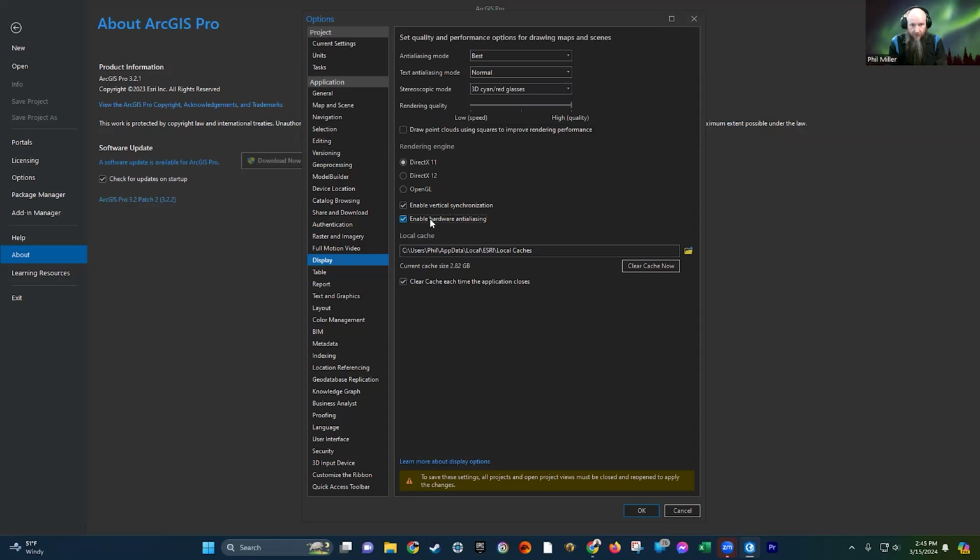Now I'm going to go ahead and enable hardware, and I turned on clear cache. So these are the settings that I have because I like anti-aliasing. I like smooth edges. I like it to be crisp, not goofy.